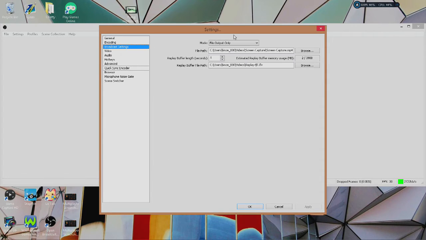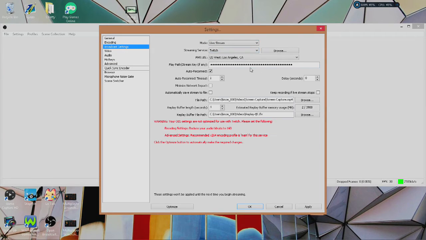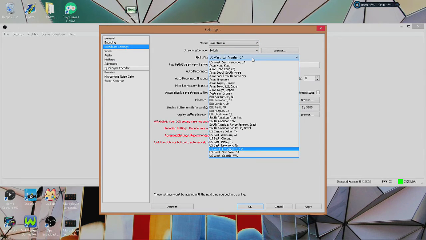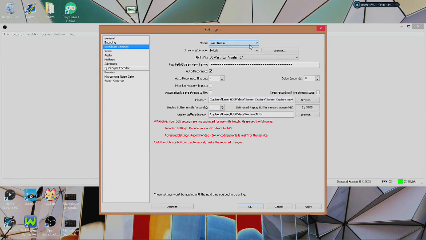Oh, broadcast settings. A big thing is to select a server that you live near. I happen to live in California and Compton, so my server of choice is the Los Angeles server. Make sure y'all do that. Do not worry about when it says warning, your OBS settings isn't set for so on and so forth. It says the bit rate should be 160, so I'll probably lower that.